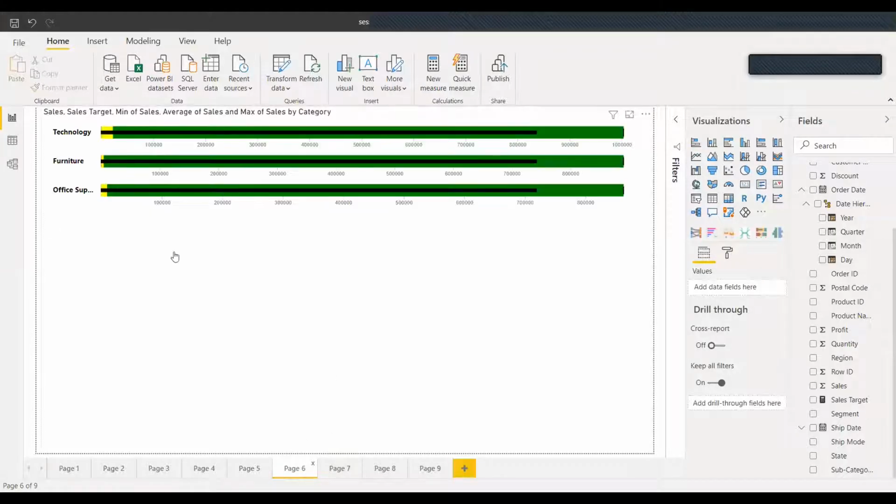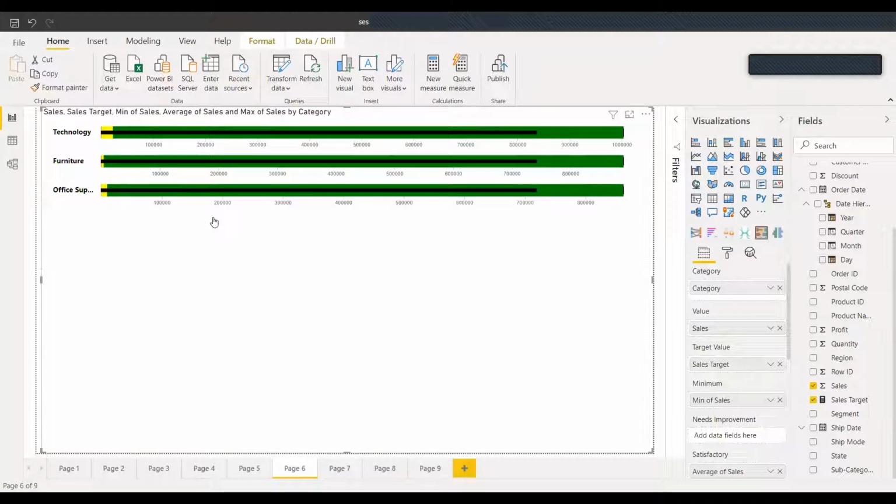Now let's move to the last chart. This kind of visualization helps when you have set targets. Let's say you have various sales operatives and you have set a target for them. What would be the minimum? What would be the maximum? And what would be the good value? If you have that kind of data, then this visualization would be helpful.